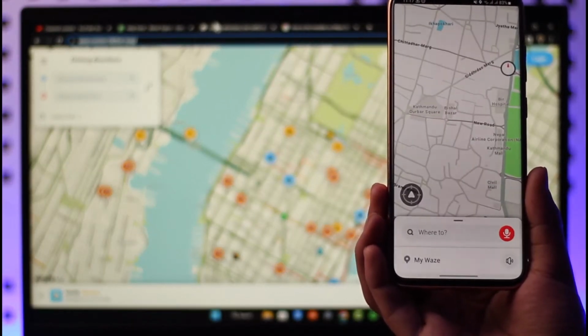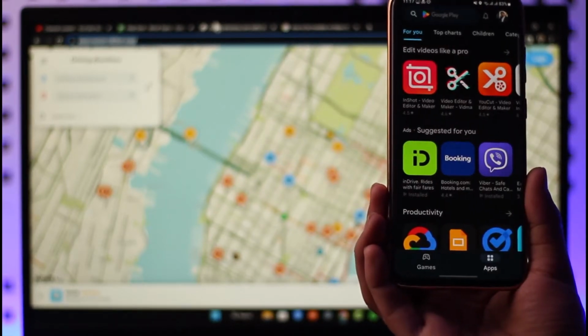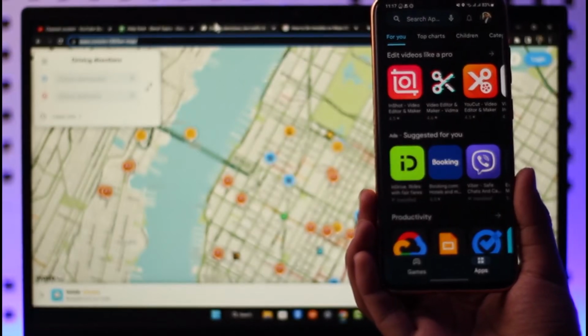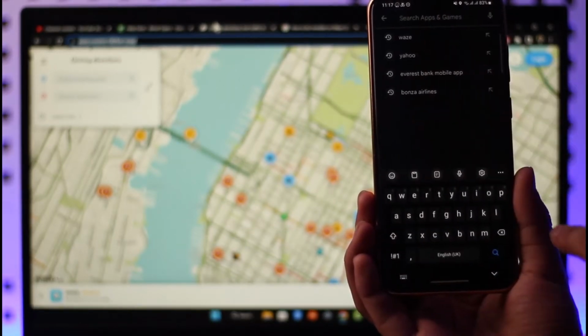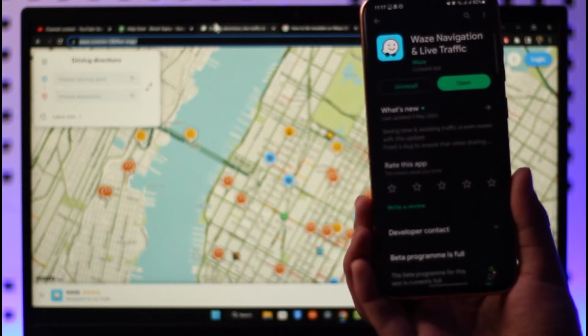Now, to update the Waze app to the latest version, I want you to go ahead and open up Play Store if you're on Android, and open up your App Store if you're on iOS. Then once you've done that, in the search box, you simply want to type in the option called Waze. Once you type in Waze over here, you'll find the update button if your Waze app has an update. In my case, I just recently updated it.